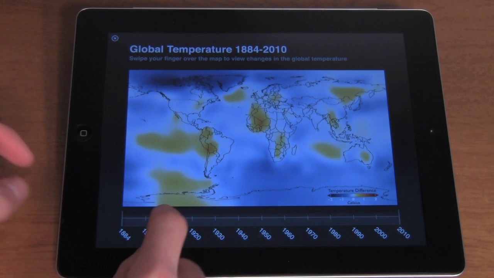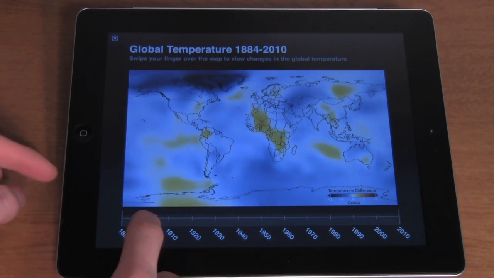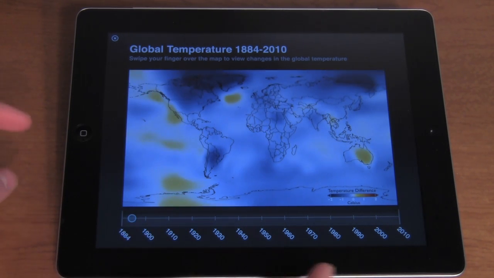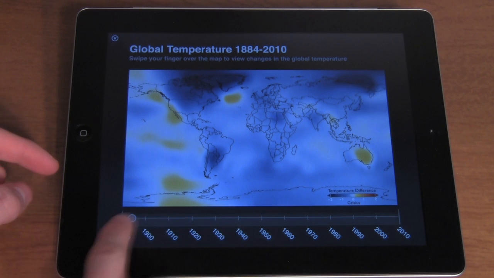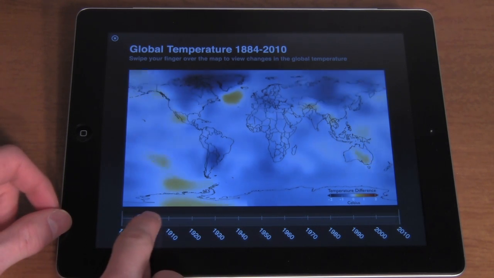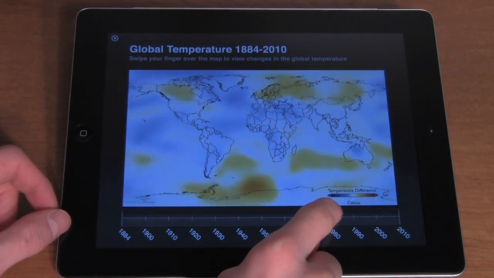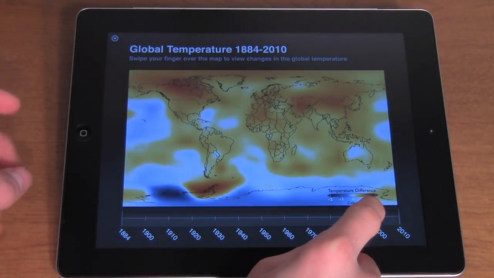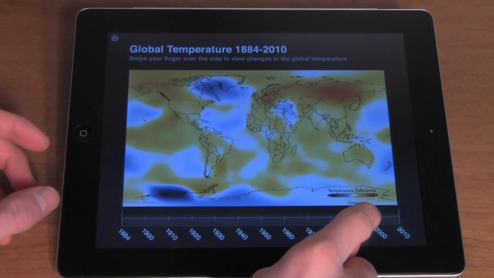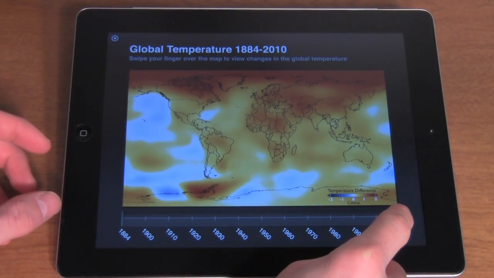But while we're in this diagram, I should just show you. You can see this particular diagram has this little draggable thing at the bottom, so you can just drag it, and you can see this is the global temperature from 1884 to 2010, and wow, it's getting pretty hot.